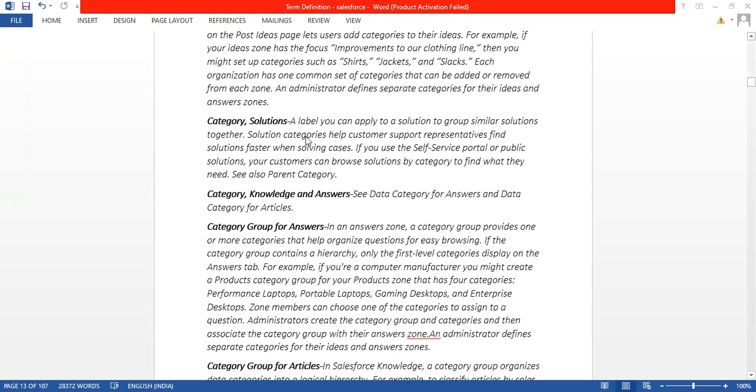Next, category solutions. A label you can apply to a solution to group similar solutions together. Solution categories help customer support representatives find solutions faster when they are solving a case. If you use a self-service portal and public solutions, your customers can browse solutions by category to find what they need. See also parent category.